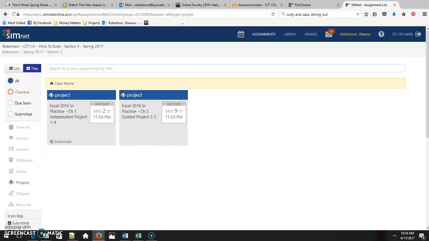For the last activity in SimNet that you'll complete each week, you'll be doing the project. Now remember in the SimBook, there are projects listed at the end of that, and I said you don't need to worry about those. This is the one that you need to complete for your SimNet chapters each week. And you'll want to look for the chapter that you're working on. The due date will also be a clue as to what project you need to complete for that week.